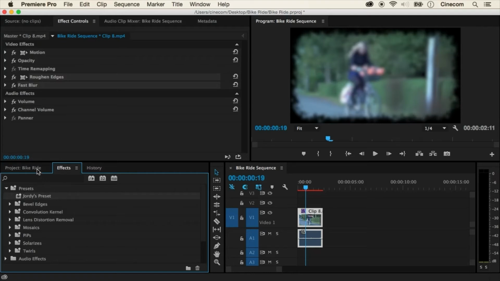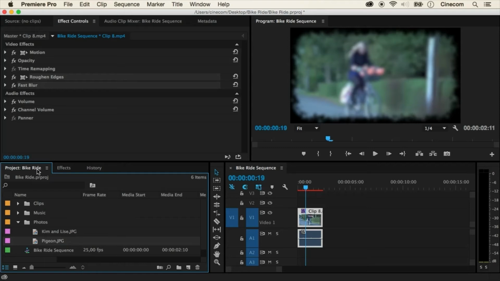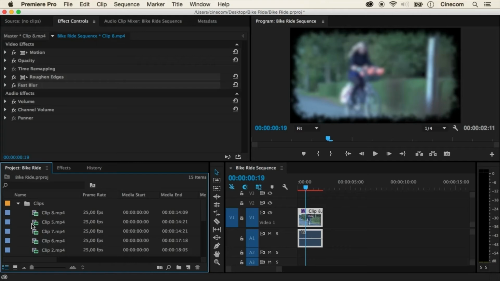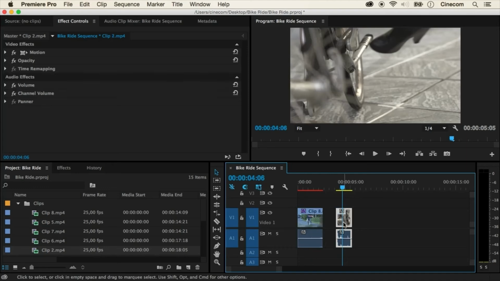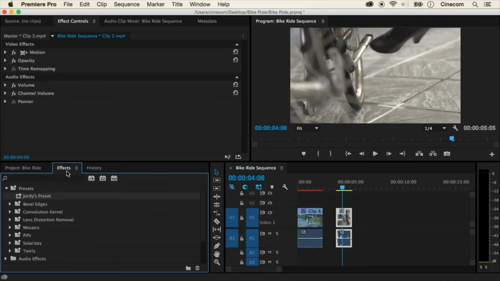Now let's add a second clip to the timeline. I'm going to open up my project bike right here. Open up the clips, and from here let's just say clip number 2. I'm going to drag that instantly to my timeline. And if I have this selected now, I'm going to head over to the effects controls and drag my preset onto it just like any other effect.